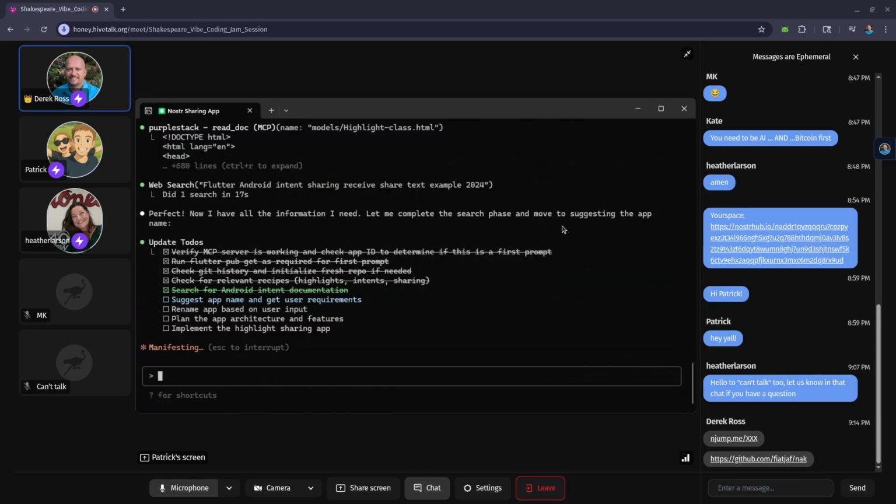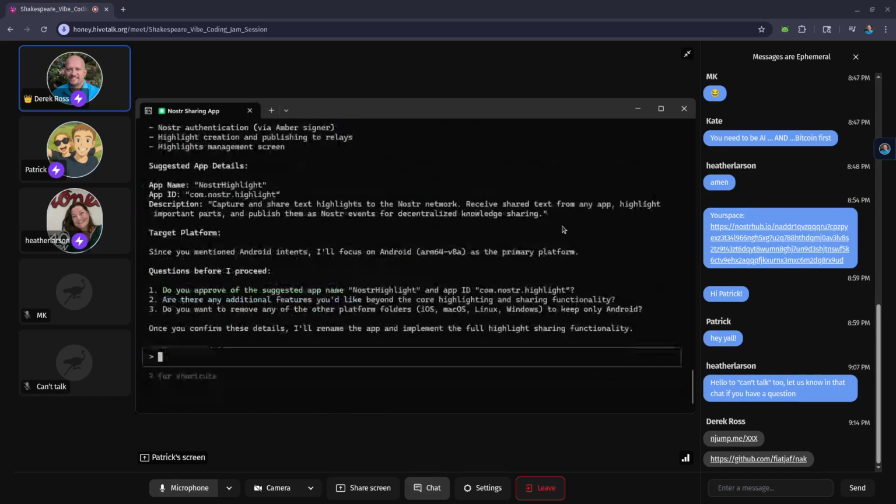Suggest app name and get user requirements. What are we gonna call it? Just as creative as I am. That's about as good as I do. Yeah, just add the TR and go with it. Yeah. Highlight stir. Highlight stir.